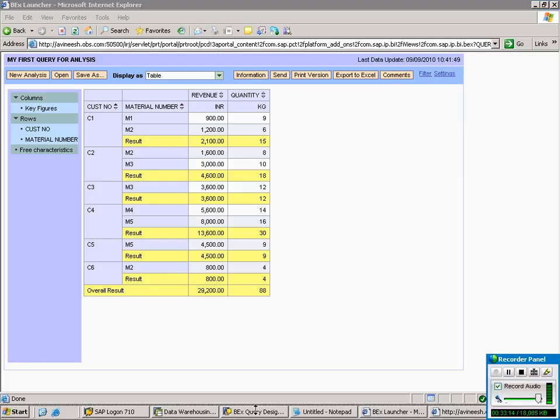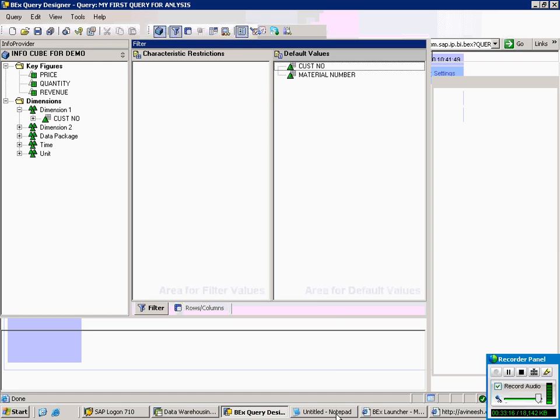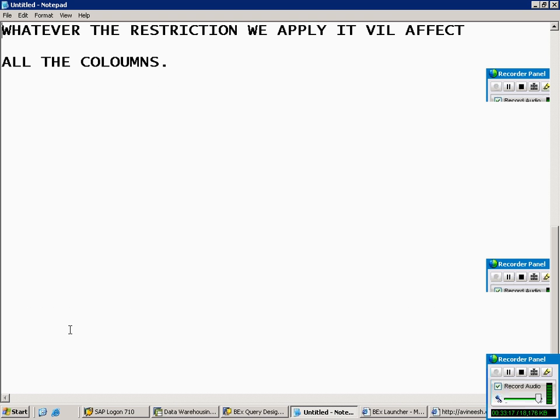Now we'll move on to the next concept. So restrictions is done. Then we'll go on to the next concept called conditions.